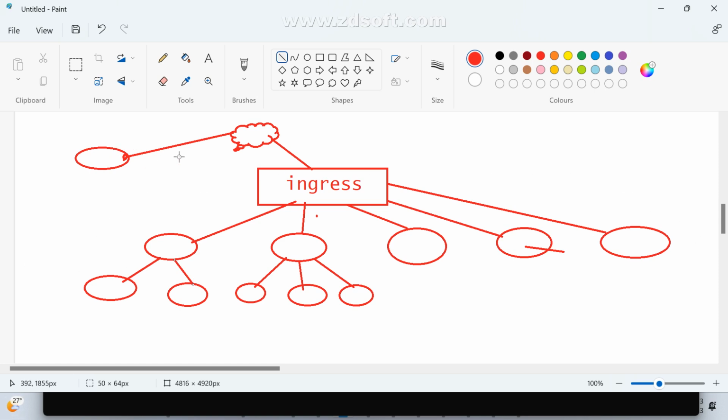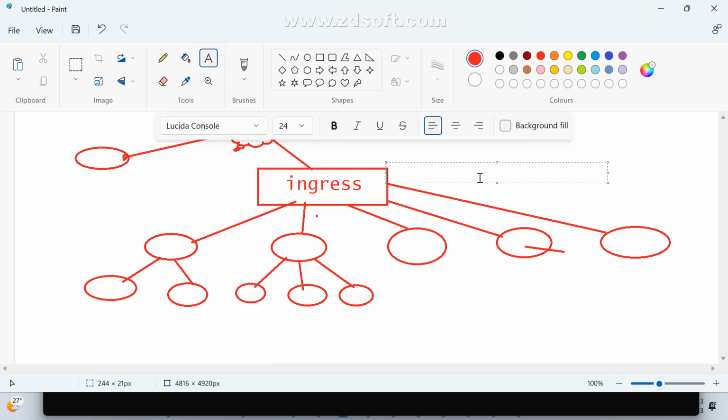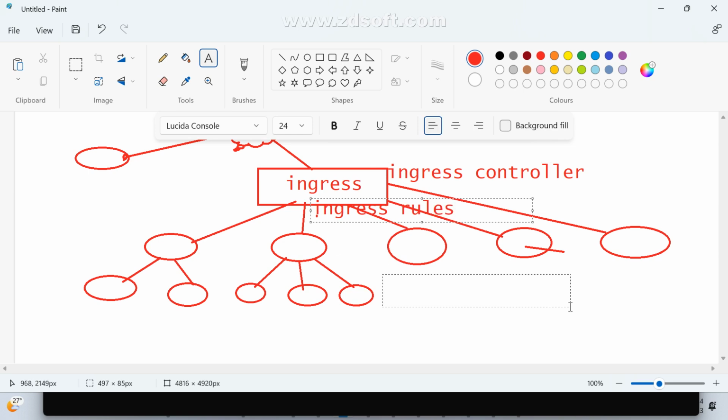See, one end user is requesting, control moving to ingress. This is the ingress controller. Try to understand. The ingress controller internally has what? Anyone respond? Ingress rules. In ingress rules, what is happening? If so and so domain name, what will it do? Call so and so service. Based on the domain, the service will be called.